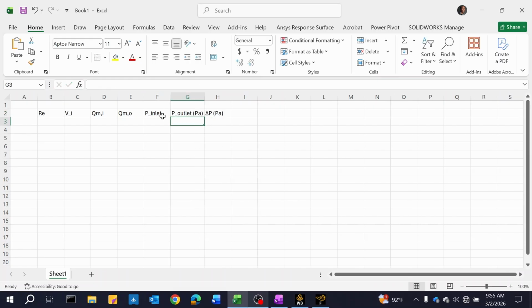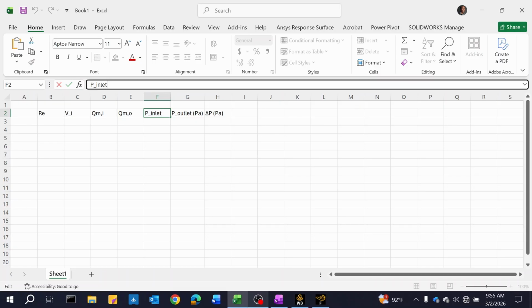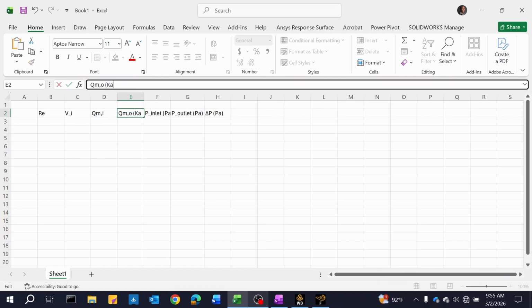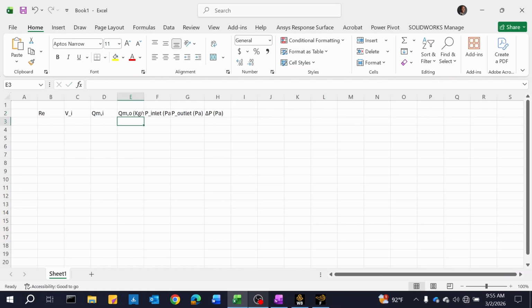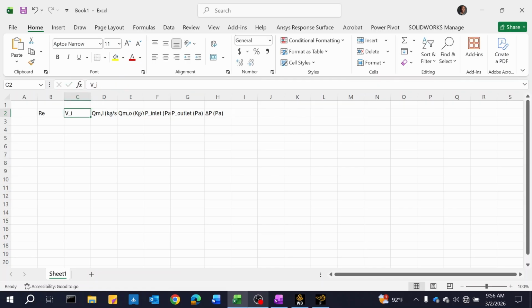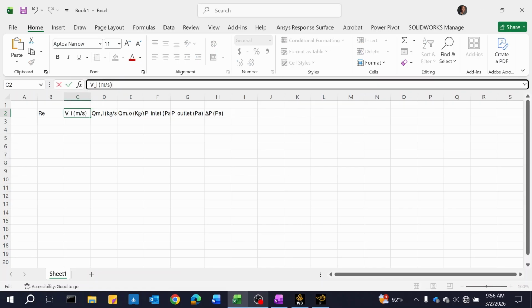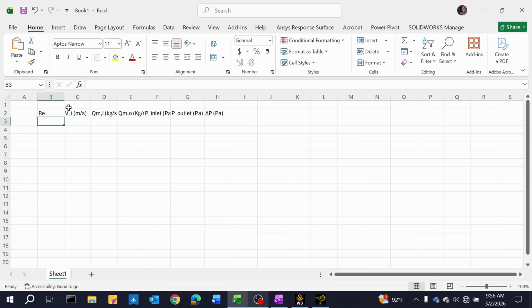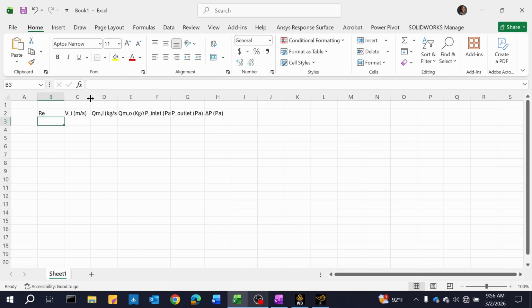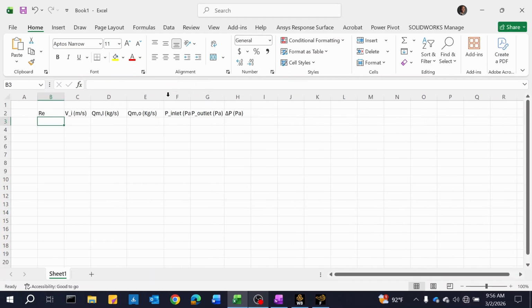I need to expand this. Pressure at the outlets. Then my mass flow rate is in kilograms per second. Mass flow rate at the inlets is in kilograms per second. So velocity at the inlet is in meters per second. Reynolds number does not have any units, so it's unitless. Let's leave that. Need to expand.